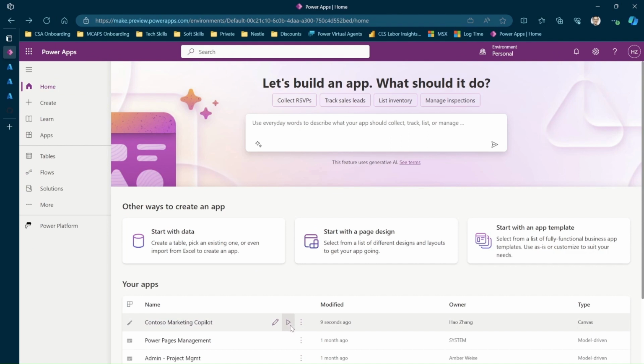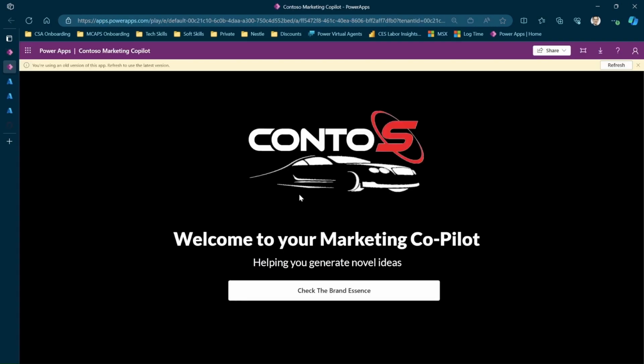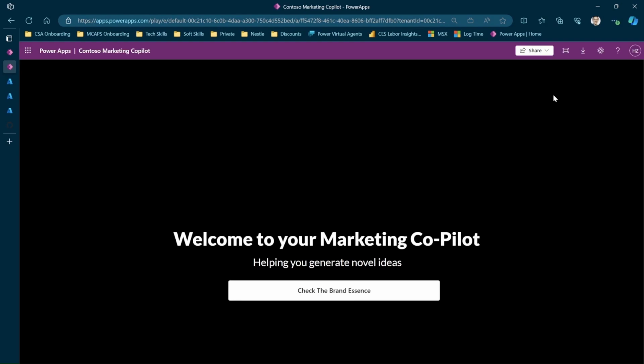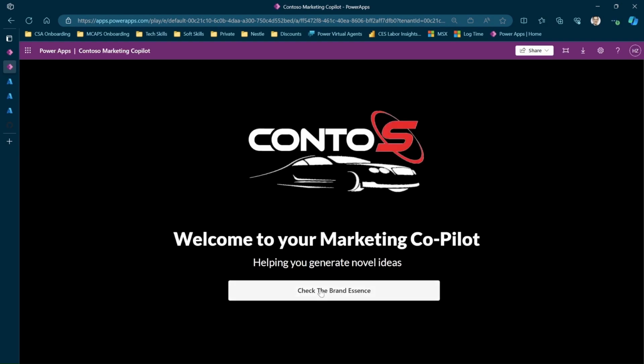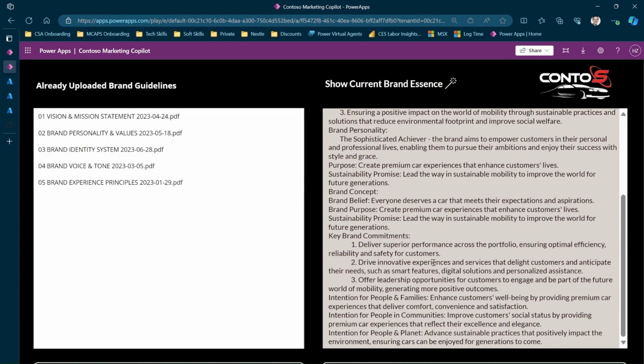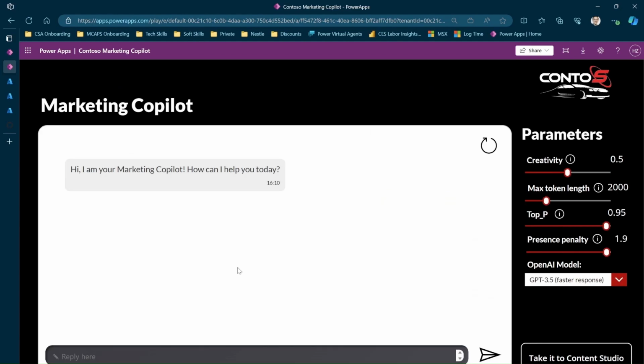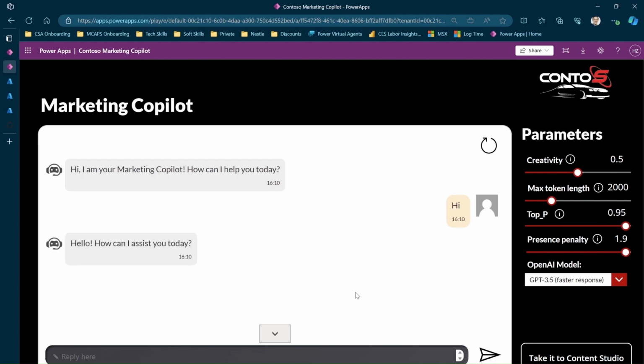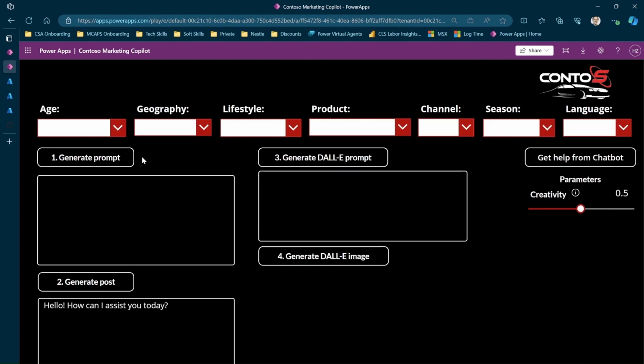Let's click on the play button. Let's refresh to use the latest version. And we can go through quickly the workflows. Check the brand presence. Clicking on the text, it is showing. Let's go to the chatbot mode. Give it a short greeting. Seems to be working. And let's go to the studio.